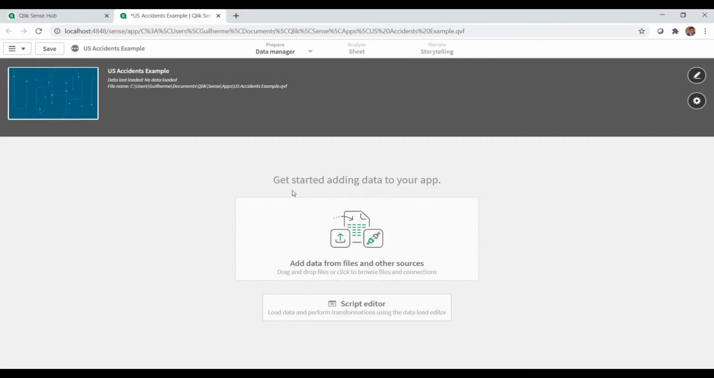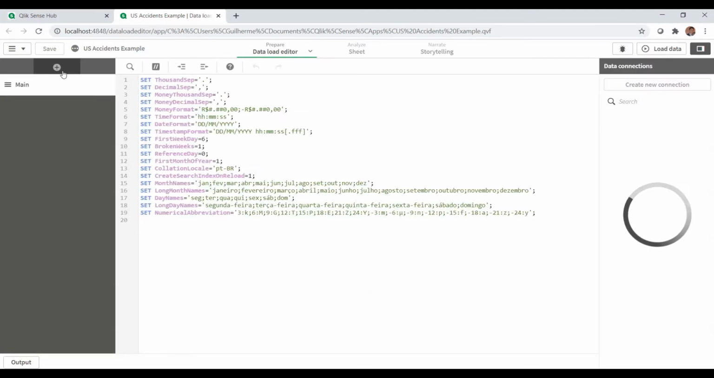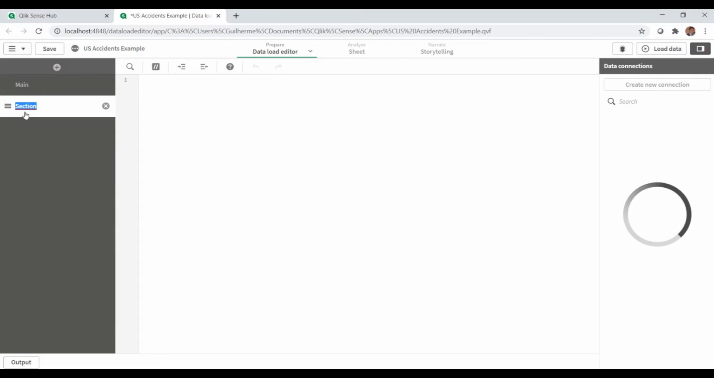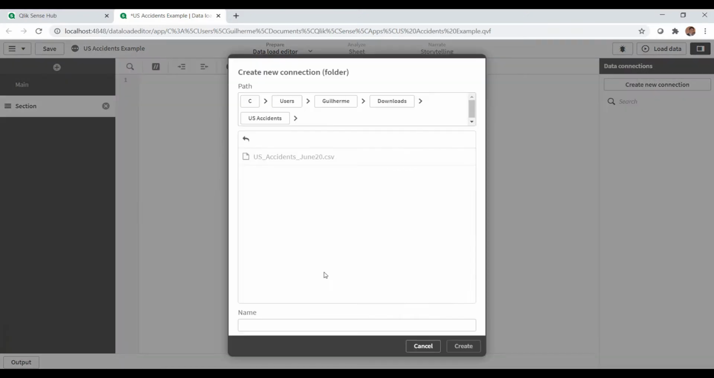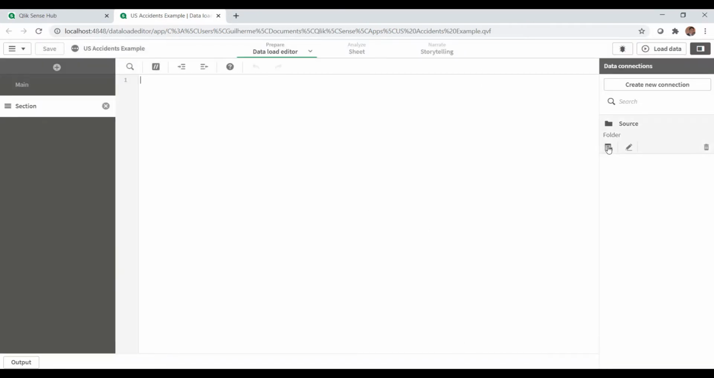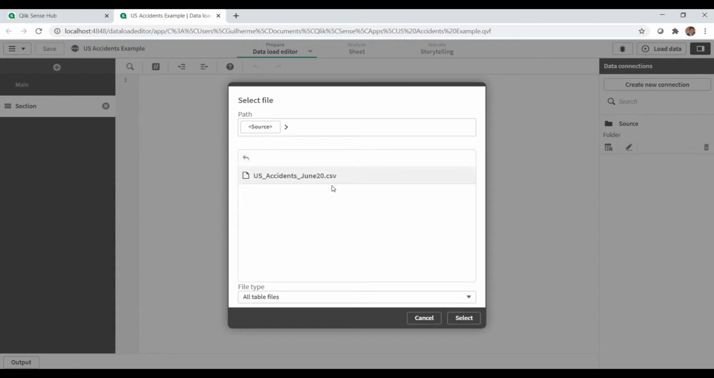So let's create a new app here. I named it US Accidents Example. Using the script editor, let's load our data here in a new section, okay? The first thing here is to create a new connection with the folder. Here we have our file, but first we need this connection. I will name it as source. So creating the connection, we can insert our script by clicking here and selecting the table.